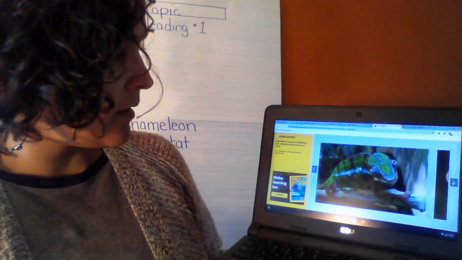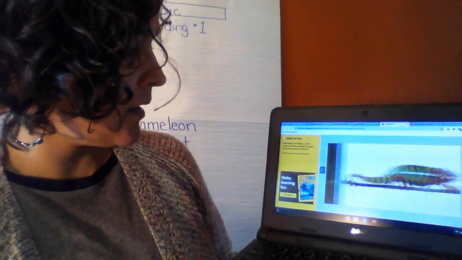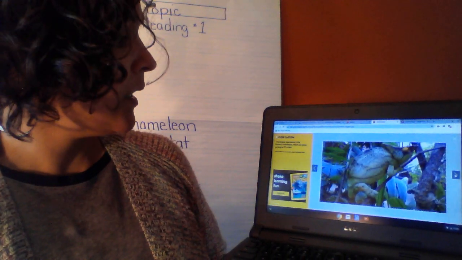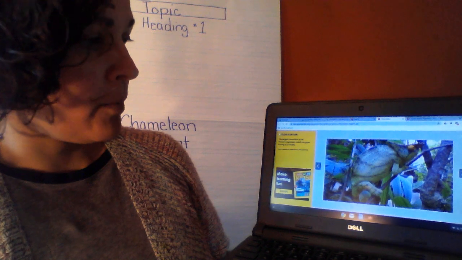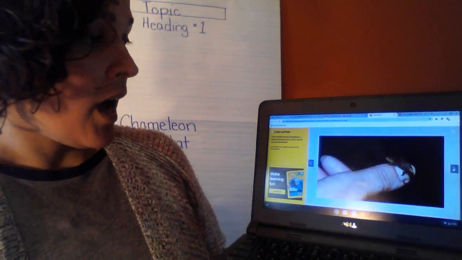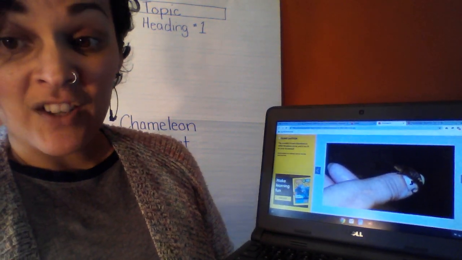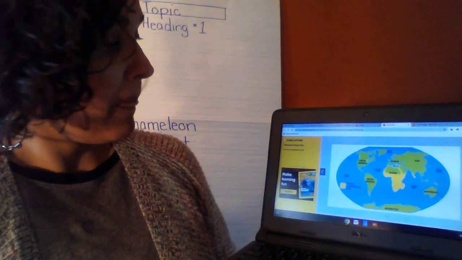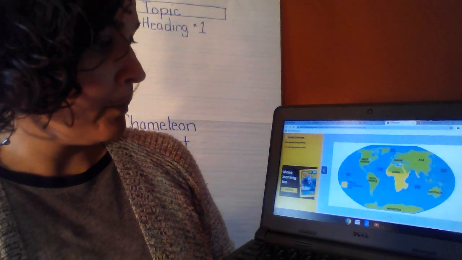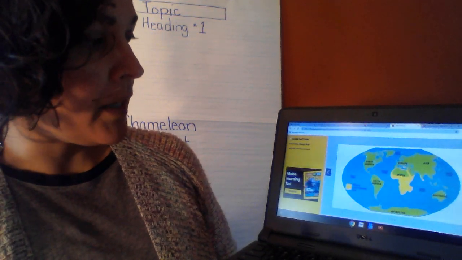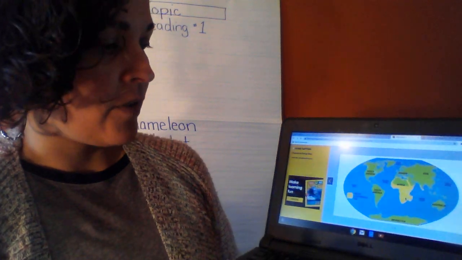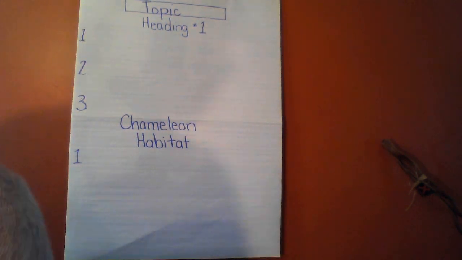So it talks about their eyes, talks about their tongues, talks about them changing colors, a little bit more about their bodies, which we'll talk about soon. I did like this fact. There's actually a small chameleon that can fit on your thumb. And then here's a map. So it shows you all the places that they live. And I know that Madagascar from the other one is in Africa. So that's something that I can write about on my first sentence.